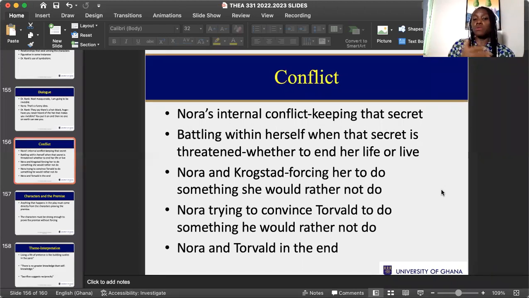And then there is also Nora and Krogstad, where he's forcing her to do something she would rather not do, go and plead his cause with her husband. And then the conflicts between Nora and Torvald, where she's trying to get him to do something he would rather not do. And then now he's getting so angry and giving Krogstad his dismissal letter because she was forcing him not to fire him.